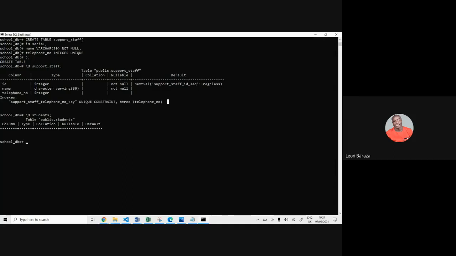But in the meantime, let's do an insert. So how do you insert records inside your table? I shall show you how to do bulk.